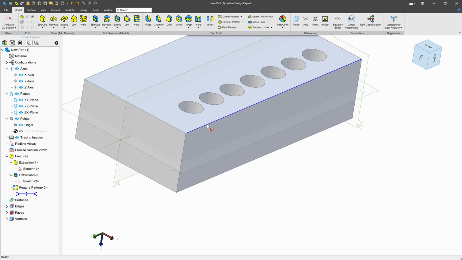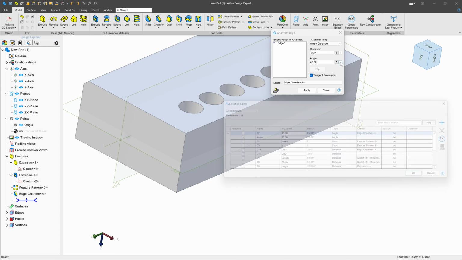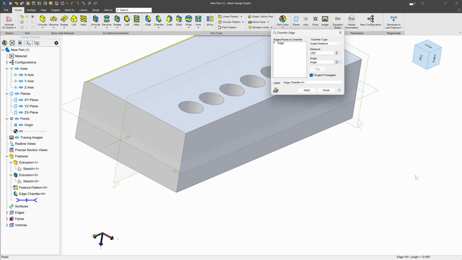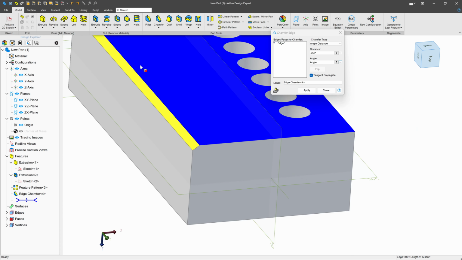Finally, I have an angle. So let's say I add a chamfer, maybe on this far edge. And I'll choose angle distance. And my angle can be my angle here. And that's going to be a 35 degree.